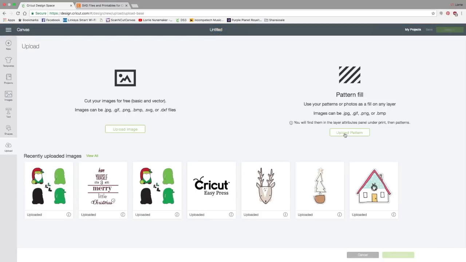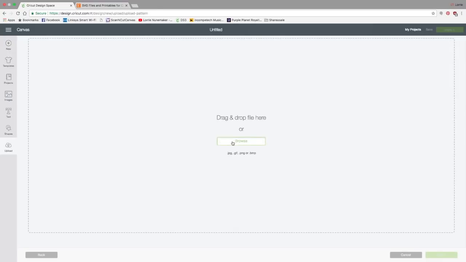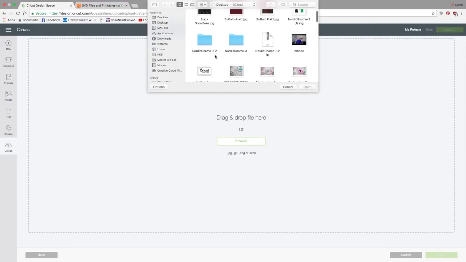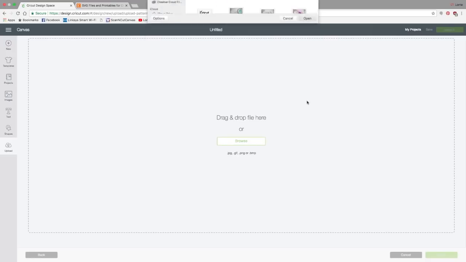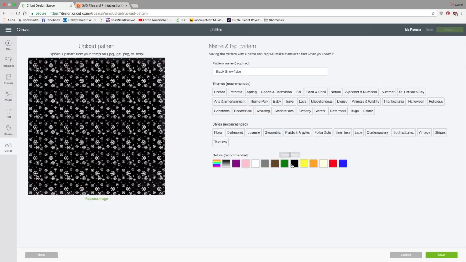We're going to go grab this second pattern. So we're going to click on Upload Pattern again. Browse. And I've also provided a file called Black Snowflake. And you can go ahead and grab that. And again, we can put black, white. I'm going to put Christmas, winter, and I think that's it. And we'll click Save.